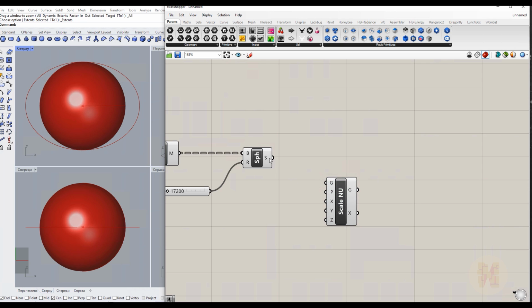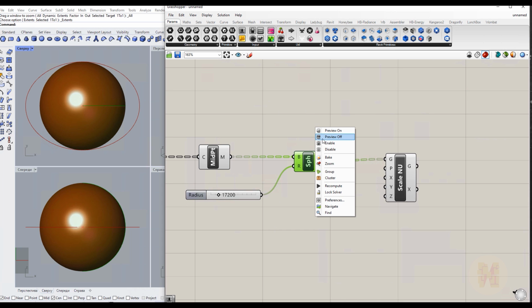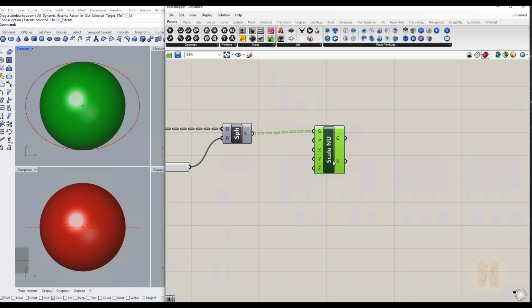Here is our sphere. Sphere is geometry. Let's connect the sphere to the geometry. We did it. I will select this sphere, right click and turn preview off, because I want to see only the final result. And now we need to change only the scale of the X and Z directions.